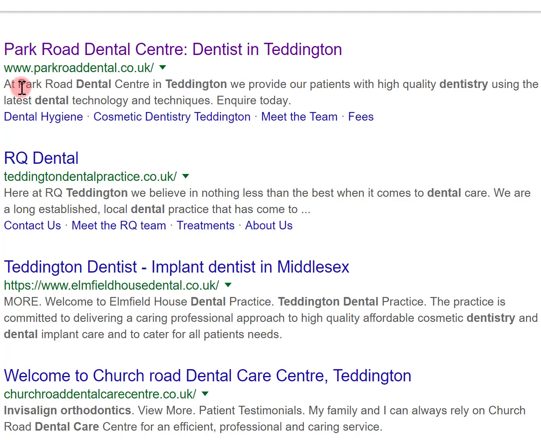So if you have a little look here at this first one, at Park Road Dental Centre in Teddington, we provide our patients with high quality dentistry using the latest dental technology and techniques. Inquire today. And underneath you've got some links here, some calls to actions. That's great. That's reassuring to the user. That gives them confidence that they found what they were looking for.